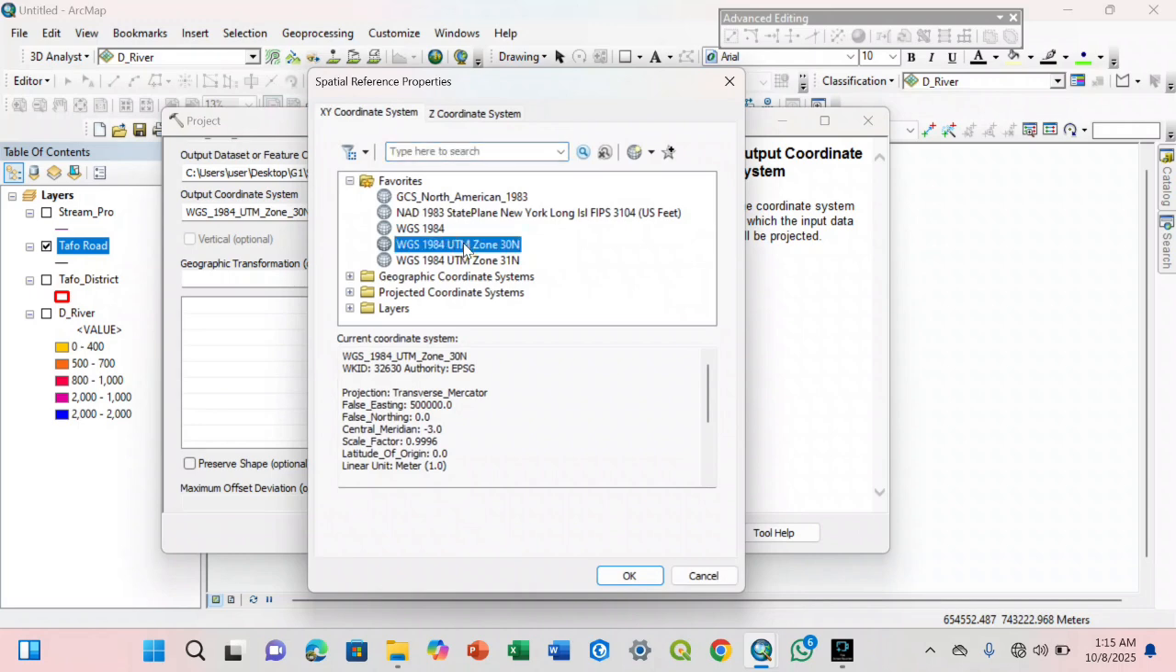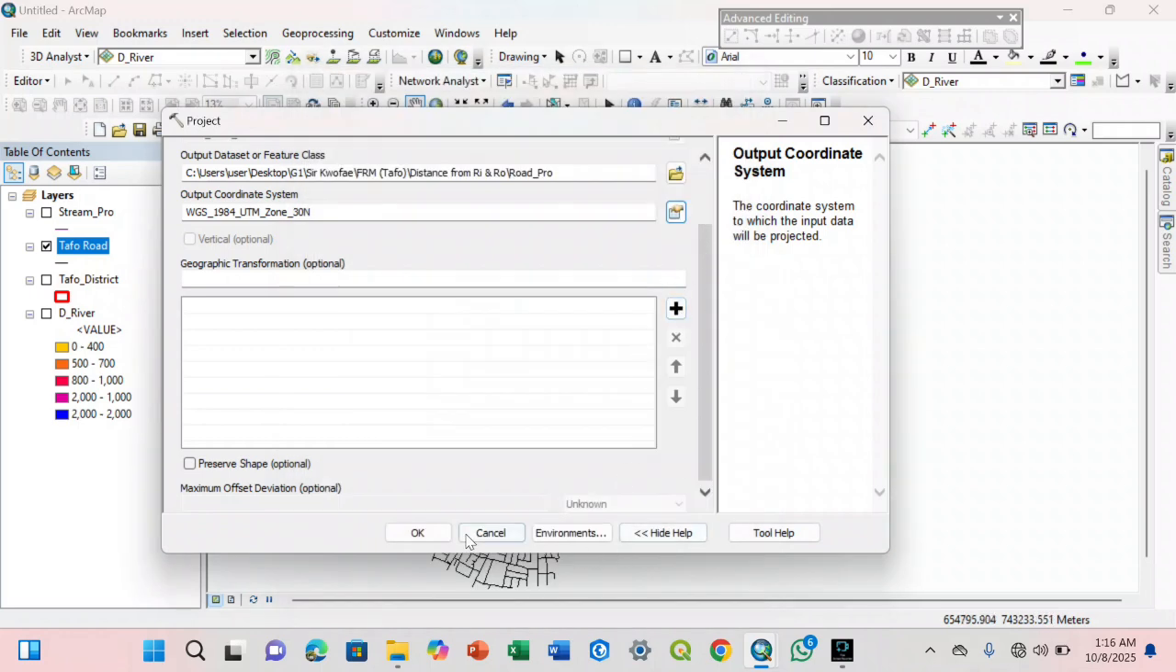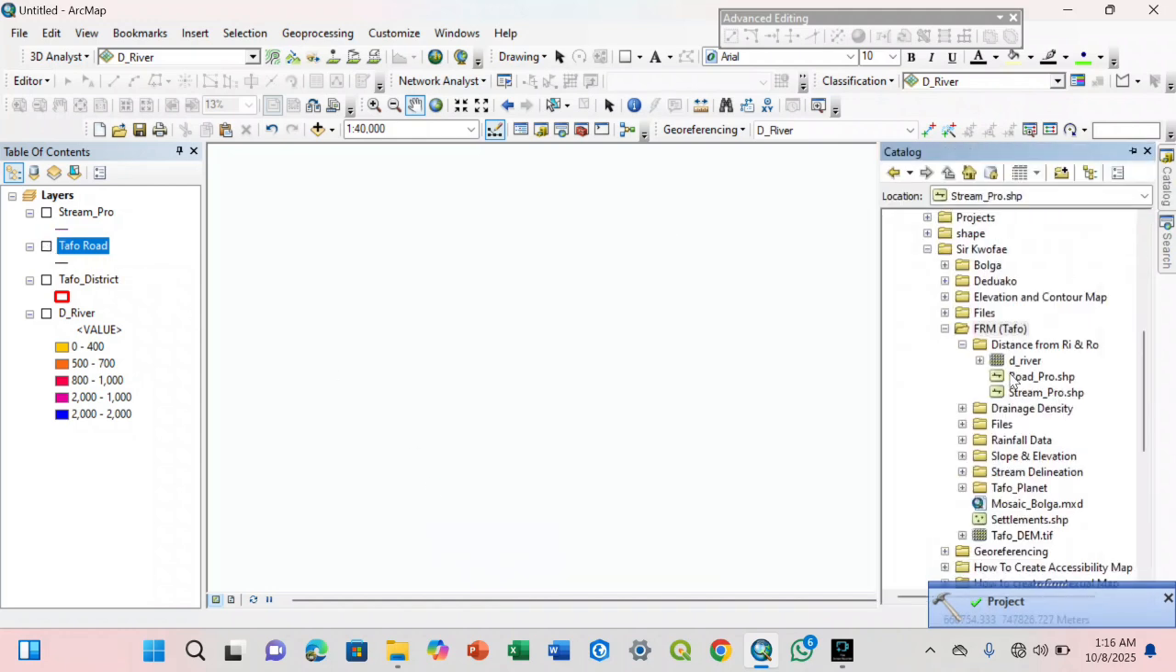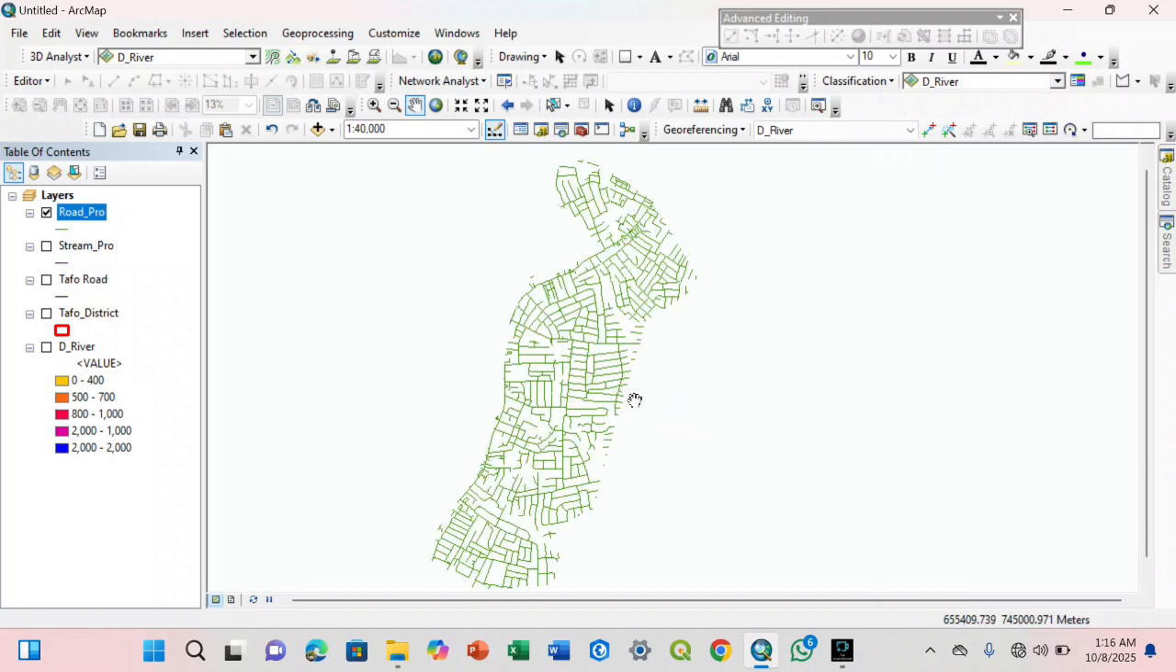This particular one is favorable to Ghana, where I stay. Do you get it? So you need to search for your location, your country, which projected coordinate system is favorable to it. Then you select it. Okay, it is done, but it didn't come here, so I have to go to the catalog, then choose the road project. Have you seen that? So this is the projected road.